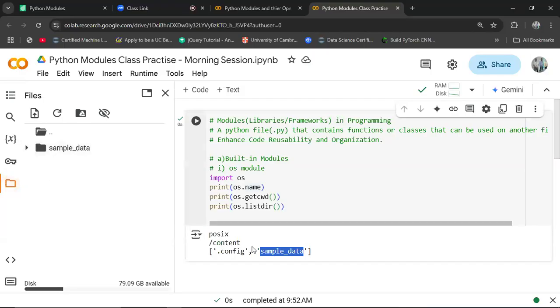So I hope you can see that with the OS module, I can get the name of your operating system. Let's say I want to do an attack on your application. I need to know the name of your operating system. For Google Colab, this is what we call POSIX. This is the operating system that runs Colab. The working directory that we are in is called content. This is the folder that we are in. The list of directories there is config and sample data.